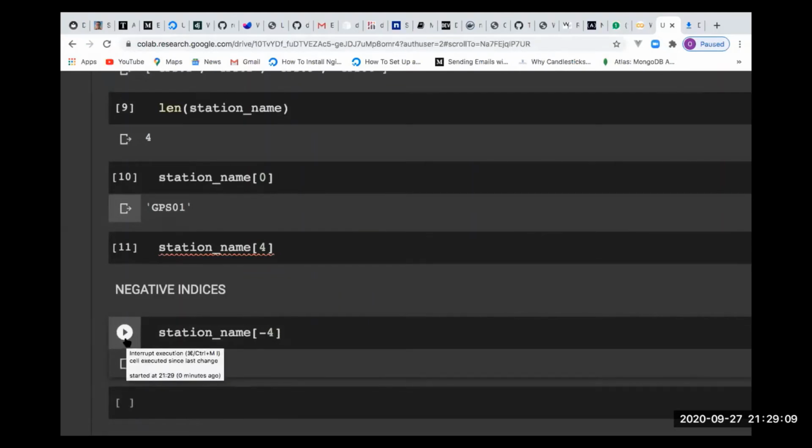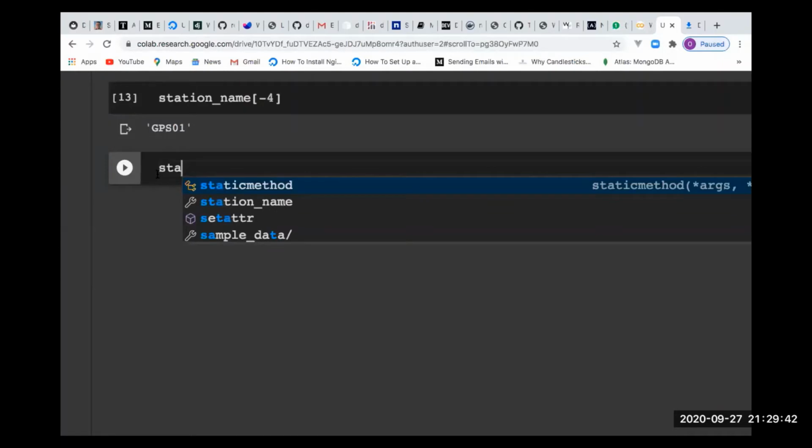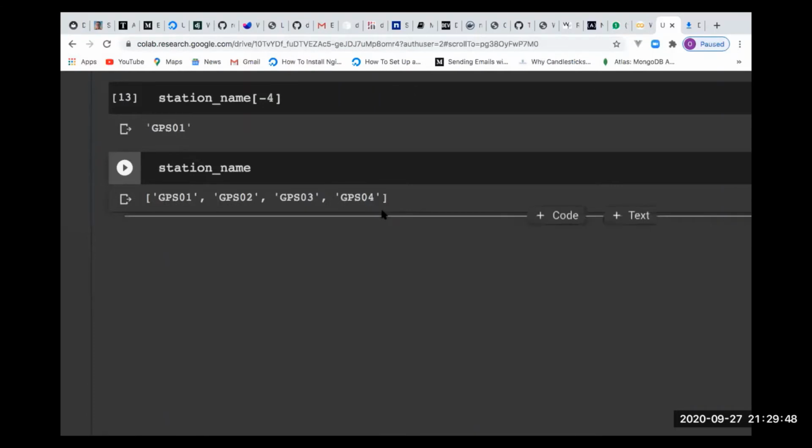So you should know that when you are going positively, it starts from 0. But when you want to go negatively, it starts from -1, because there's nothing like -0. So that is on that. Now, we have talked about how to get the number of items in our list. Next thing is how to modify the list value. That is our next concern. Let me print out the list so that we can see it since I've scrolled up. Yeah, this is the list.